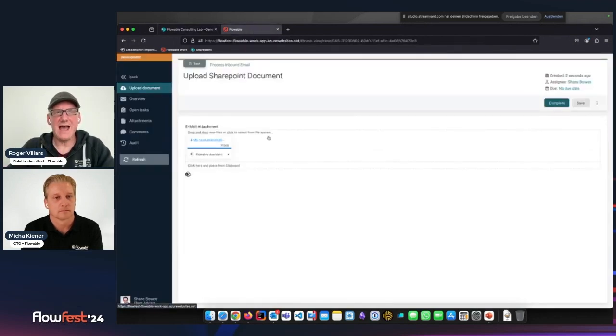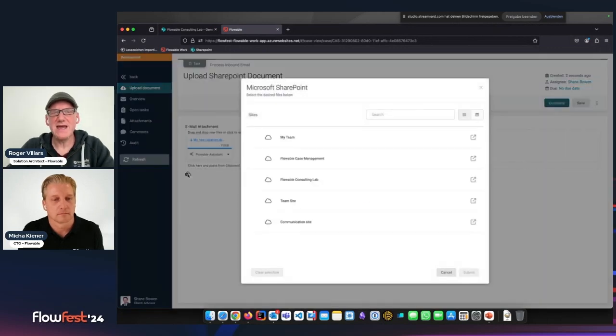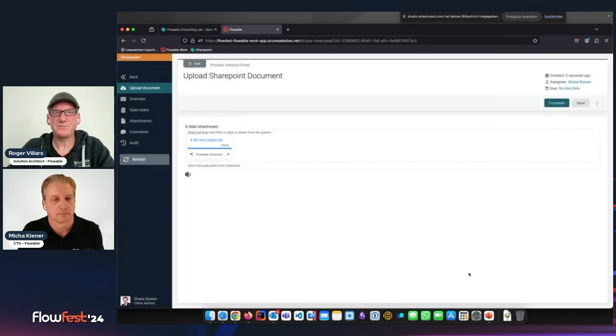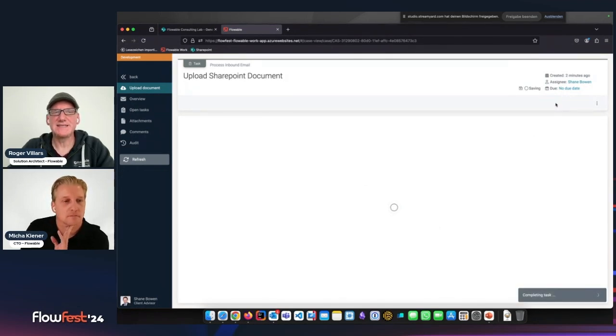So when we are in Flowable, we have that upload component here as a form, and there's a small SharePoint icon that I can hit, and then you will see, okay, that's the connection to SharePoint now. You will see here all the spaces that I have, and we saw, okay, it was Flowable Consulting Lab, and then Documents, General, and we actually see, okay, cool, we have the account data here. So select that, submit, and complete the task, and then we actually have uploaded that document to the case.